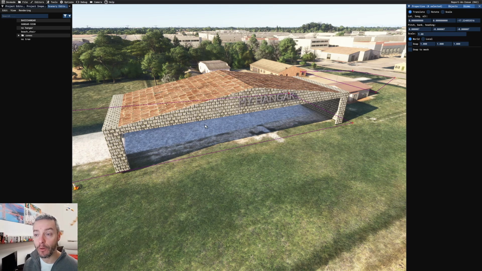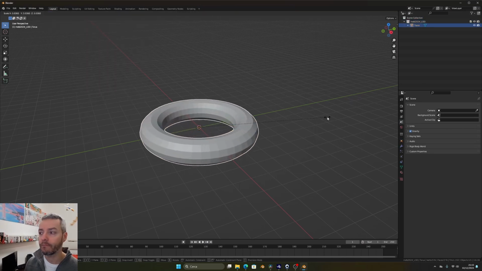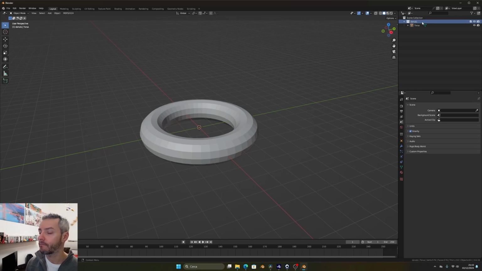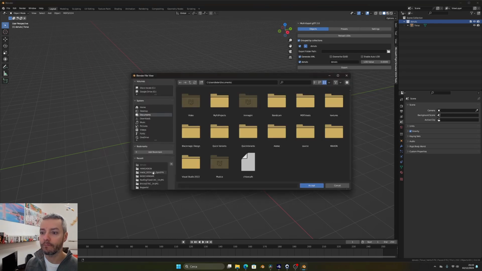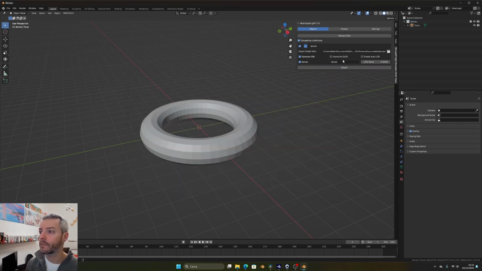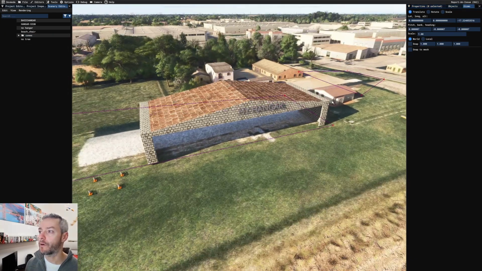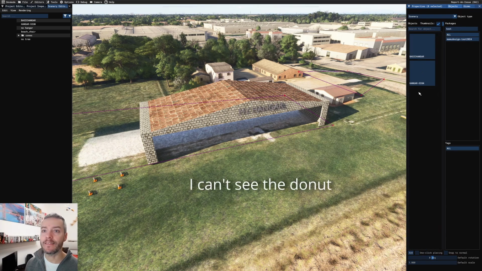So let's create a simple object in Blender to demonstrate this. Okay, nice donut. Let's export this. Donut. Okay, I'm gonna click export, and as you can see, the game is still responsive. And if we go to object test, we can see our donut.